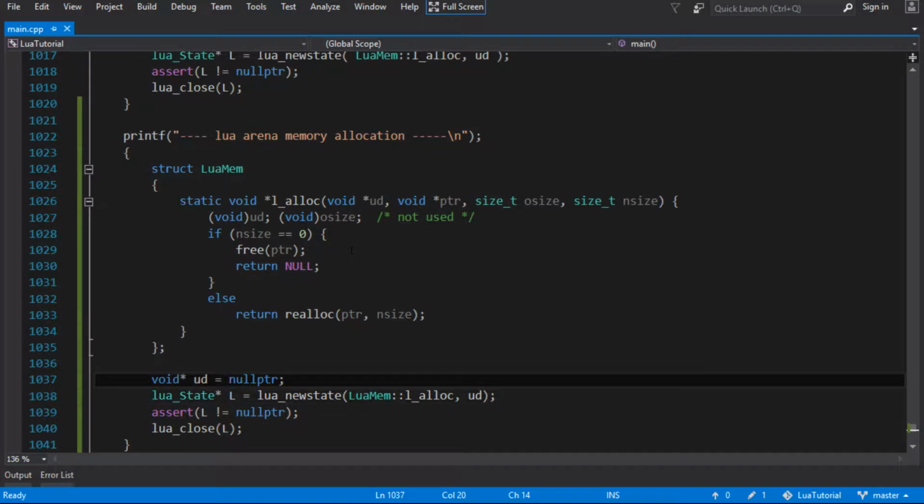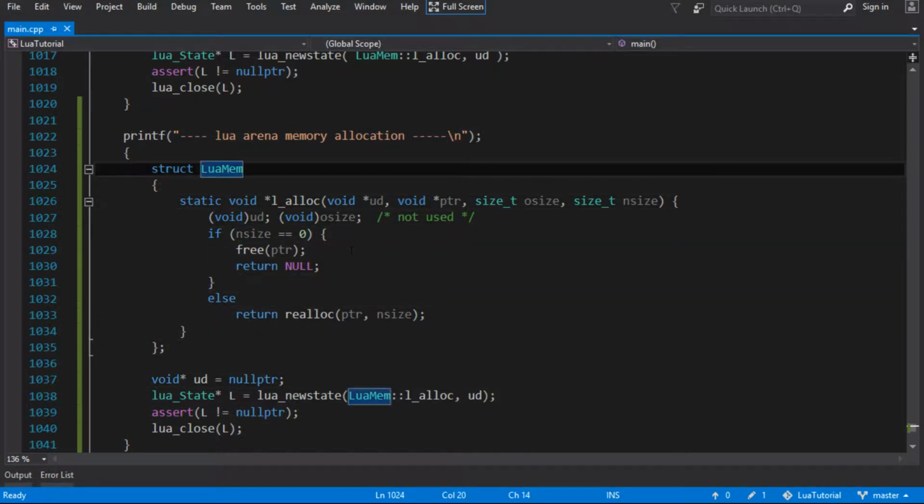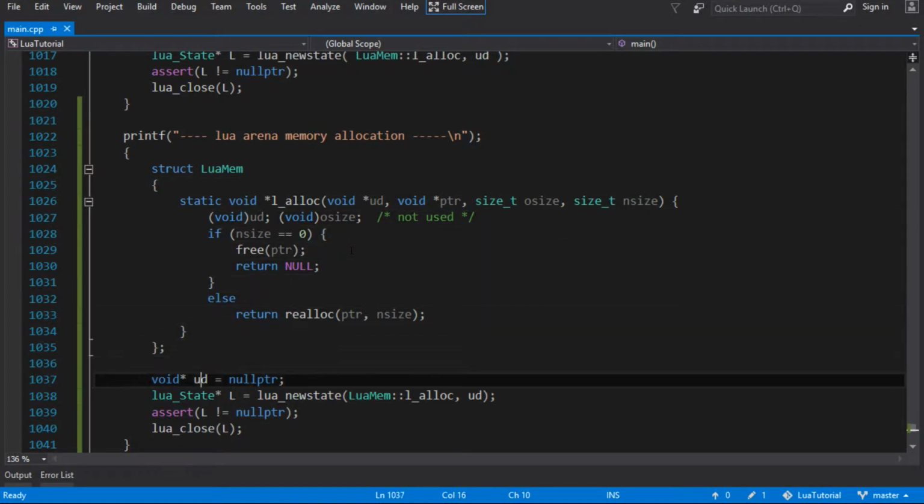What that means is the first allocation for the Lua state will get the memory pool, and every further allocation will also have that same memory pool. To do that, we might as well just make an instance of this Lua mem that we created, this little struct that's got our static function in. Let's make one of those and call it pool. That's our memory pool. And in this instance, we're actually going to put it on the stack. I say the stack, it's the C stack, the C++ stack, not the Lua stack.